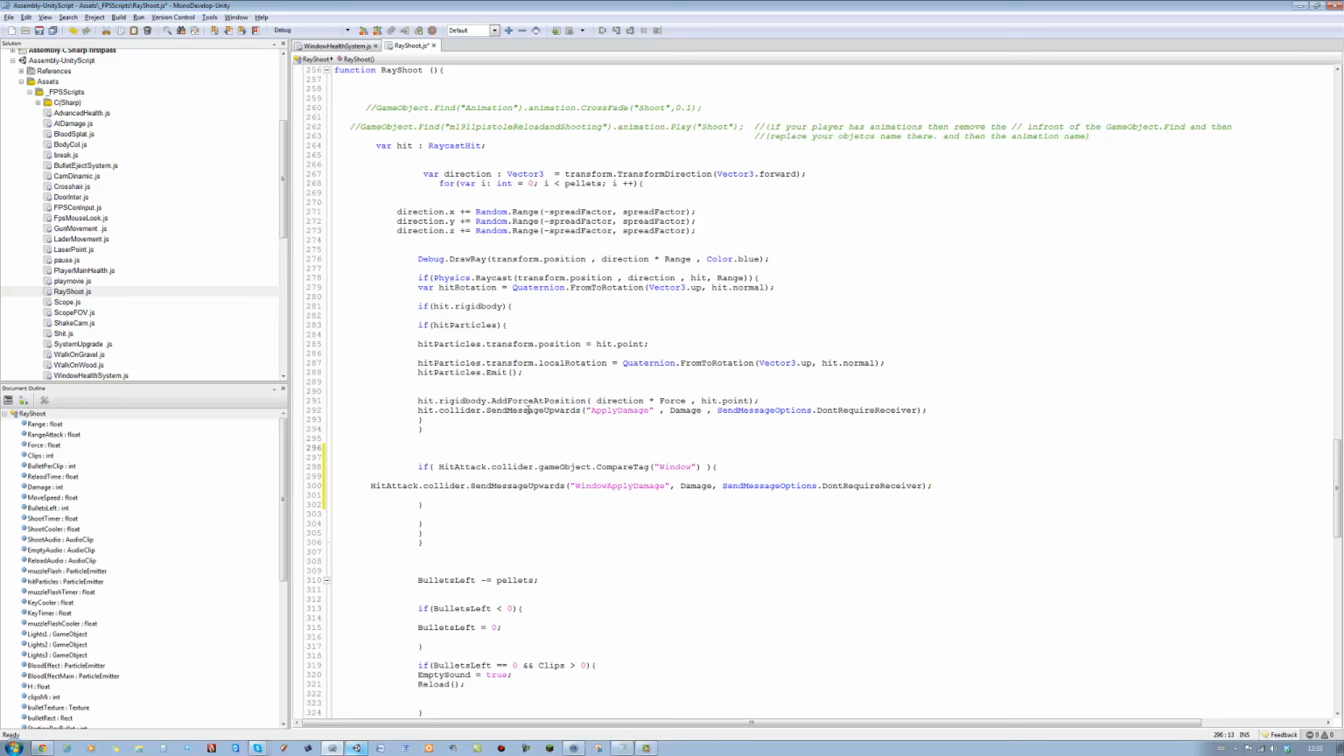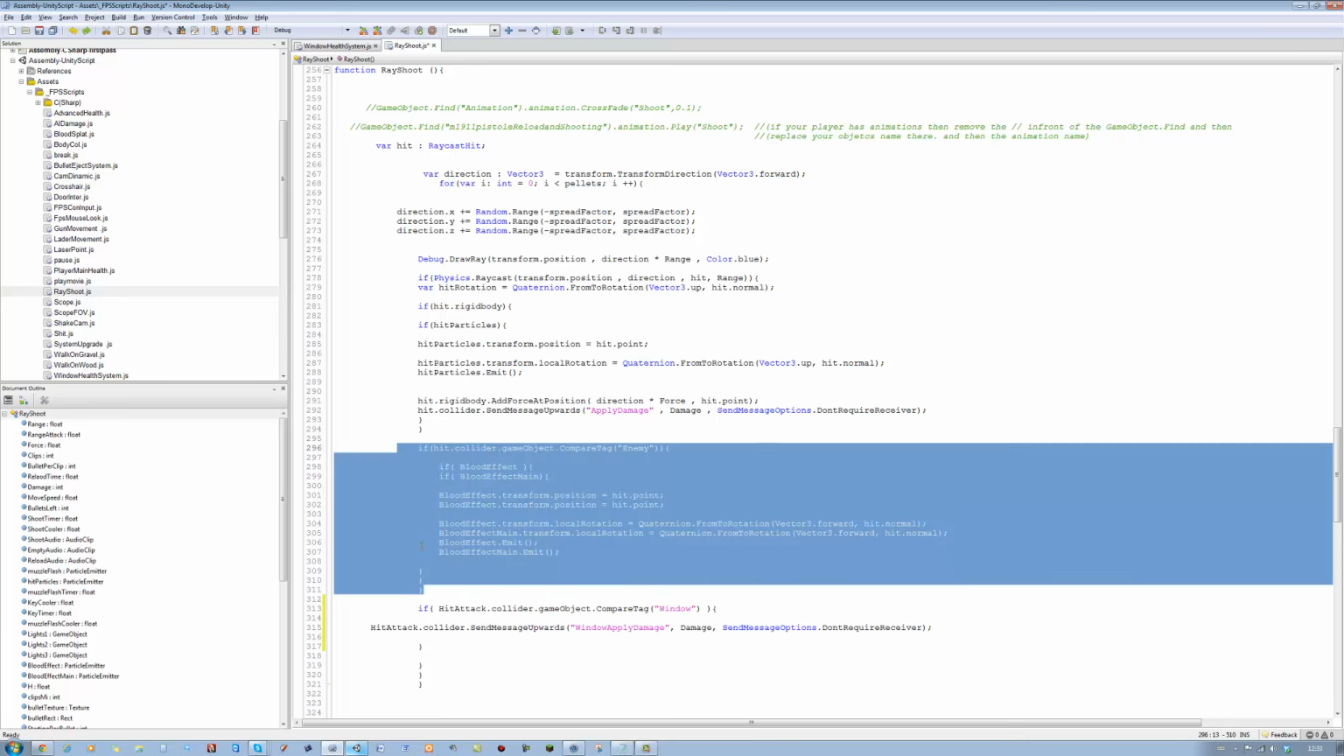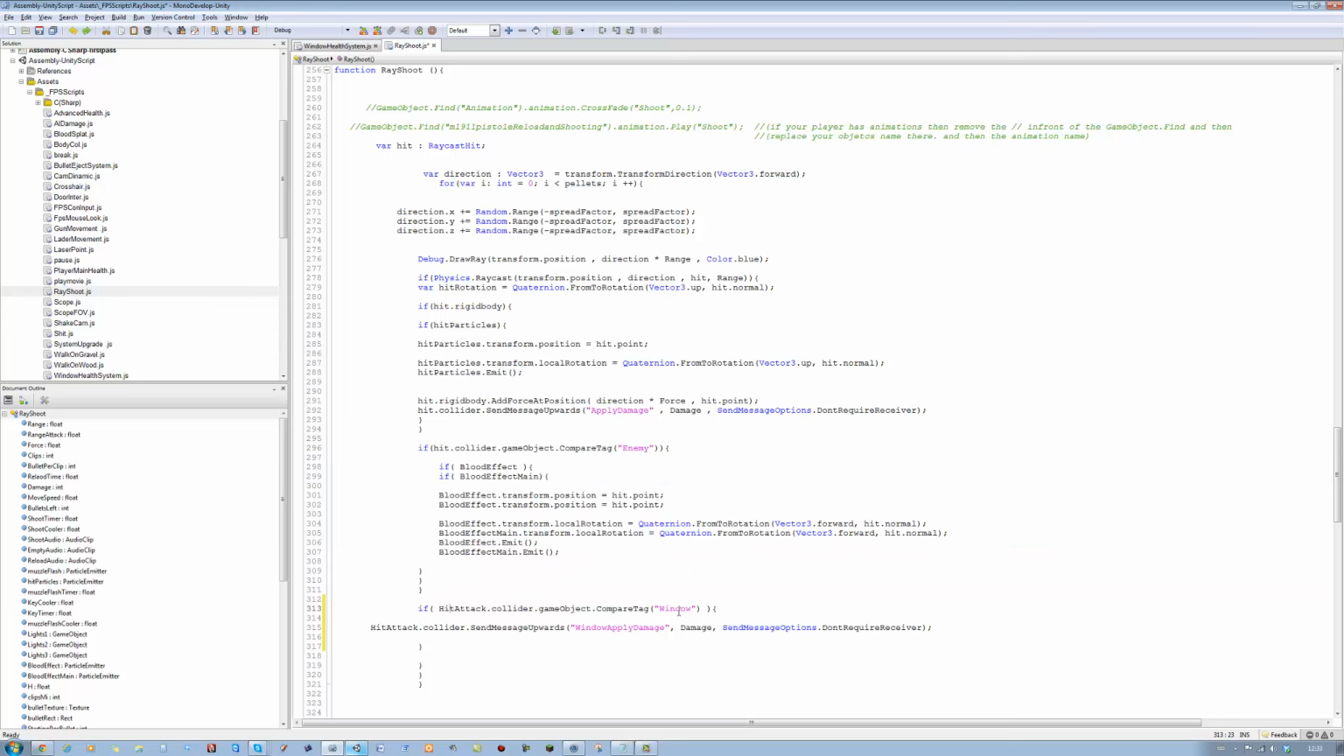Okay, so it should be underneath hit.collider, SendMessageUpwards, apply damage, then SendMessageOptions, and DontRequireReceiver underneath that one. If you have followed this one, then paste underneath this one. Window, but change this to hit, not hit attack. So hit. Save. Now that's it actually.